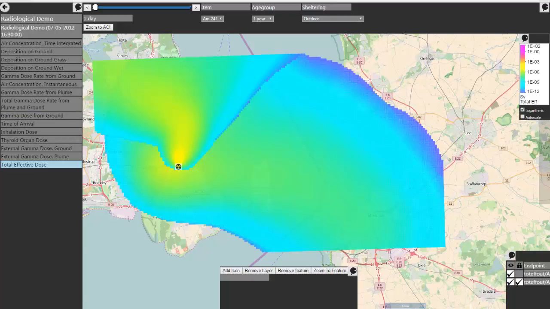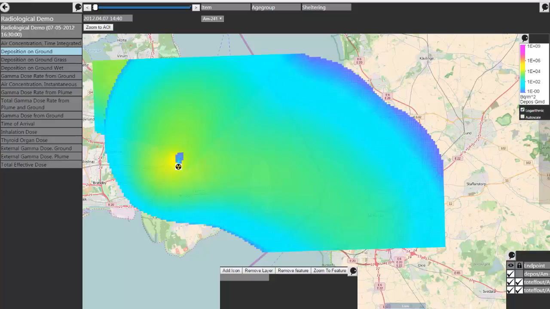I can then lock this one as well. We can change which one should be on top. If you put in different ones, I don't know what, probably not that interesting, but just to showcase what's going on, we could superimpose that with a deposition on ground as well.